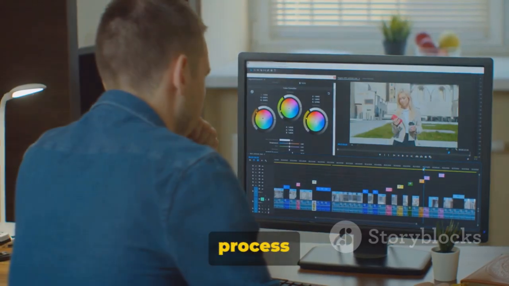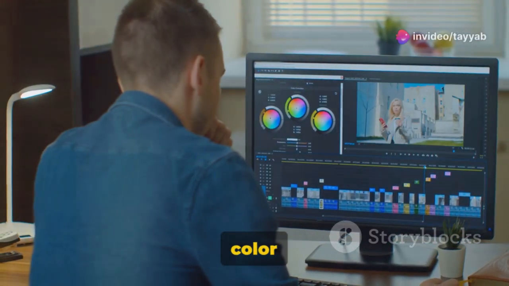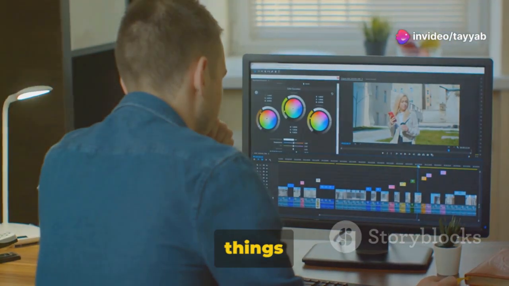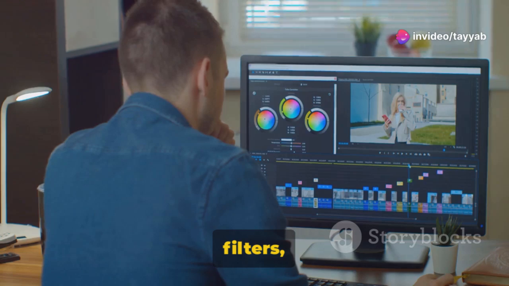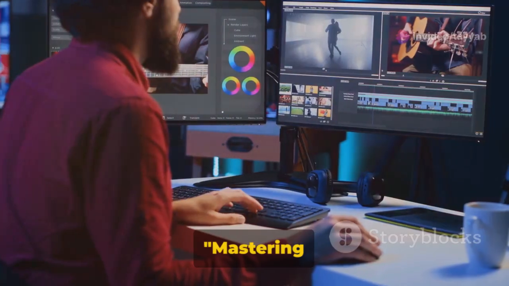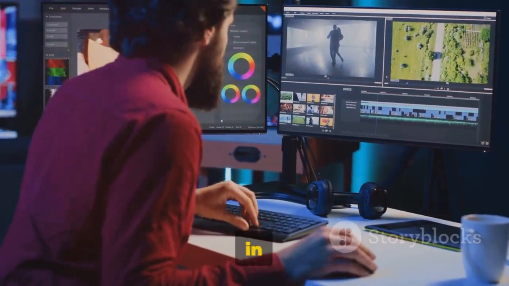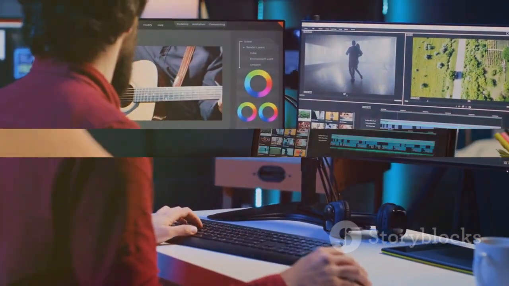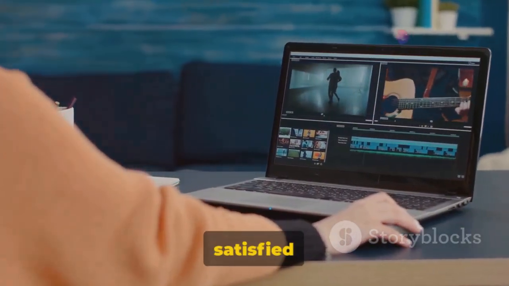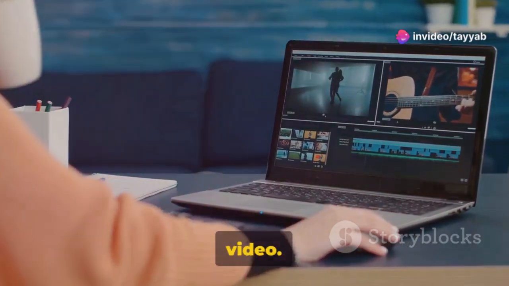Color grading is the process of correcting or enhancing the color of your video. Effects can include things like slow motion, filters, and text overlays. Mastering these basic techniques is key in creating a professional-looking video. Finally, once you're satisfied with your edits, it's time to export your video.